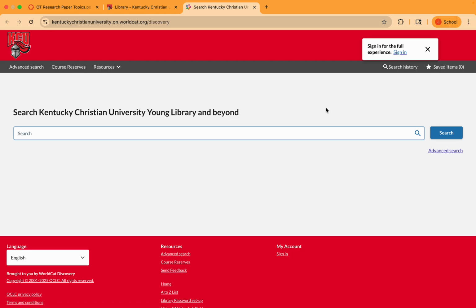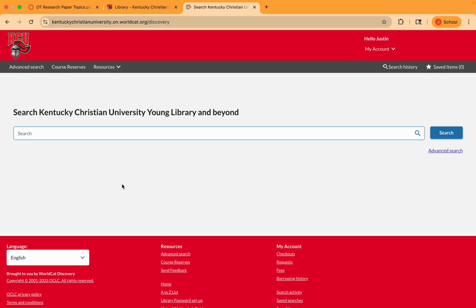You cannot use this system for what you will need to use it for the assignment if you don't sign in. I do not know your login, so if you need to know that, please ask one of the librarians. They don't tell me your login info, so I have no way of knowing it. So I'll go ahead and sign in here. And once you sign in, it's going to take you right back to this page.